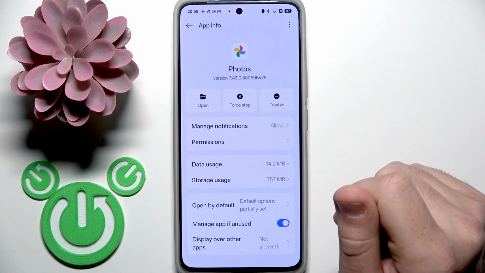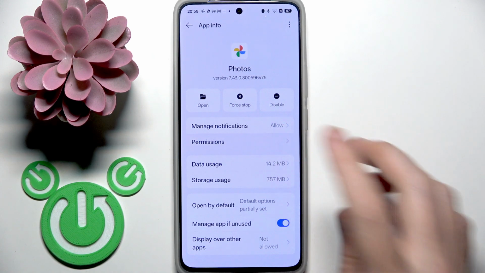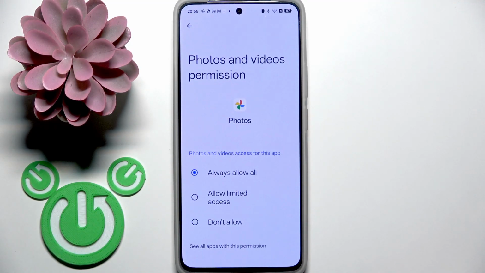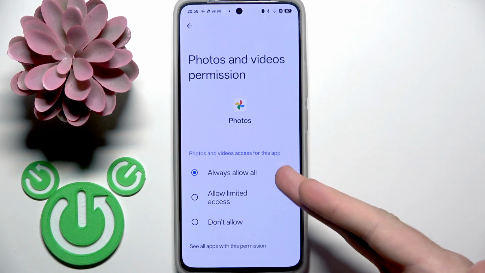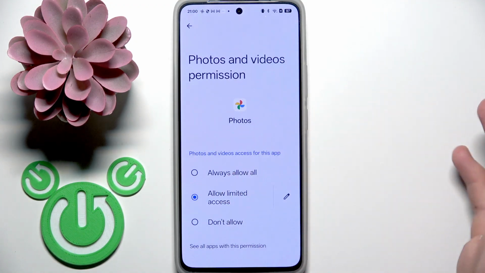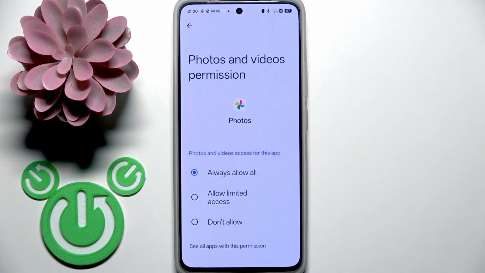Enter into the Photos and then go to the permission and Photos and Videos. And also we have full access or limited access. It's up to you. So that's it.